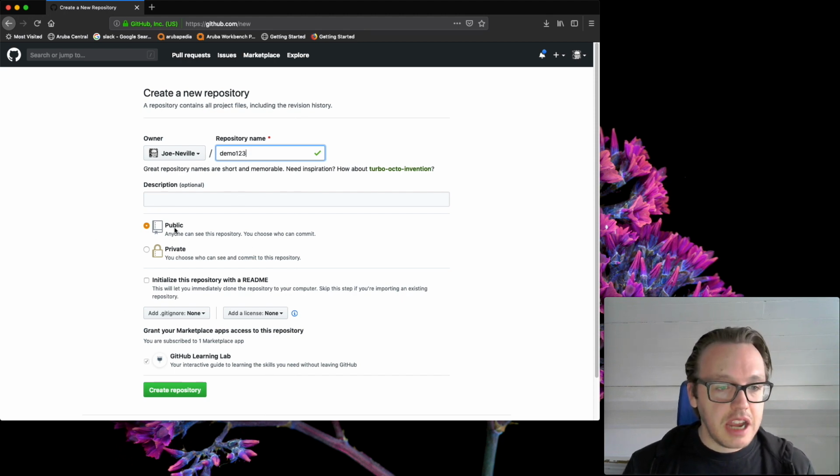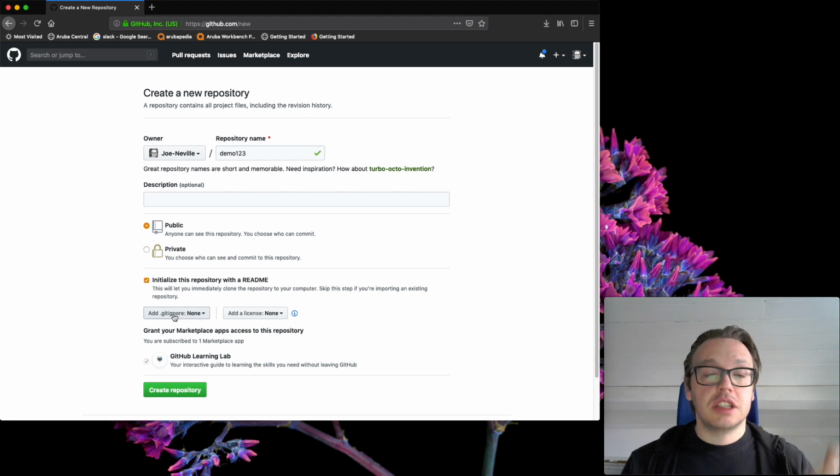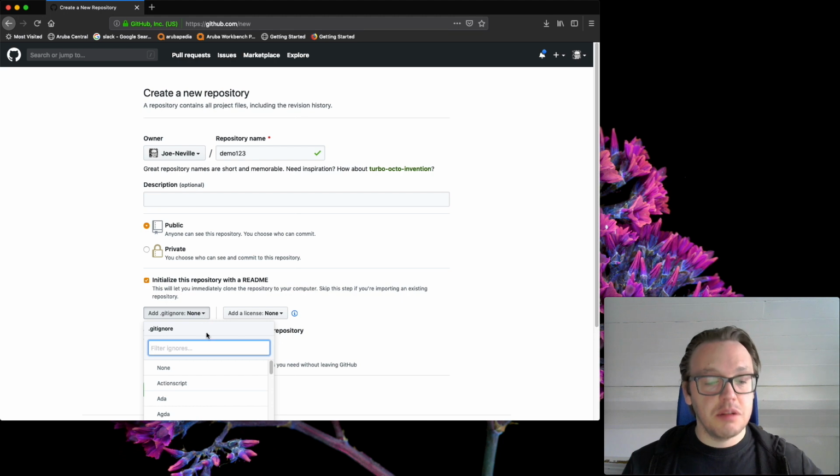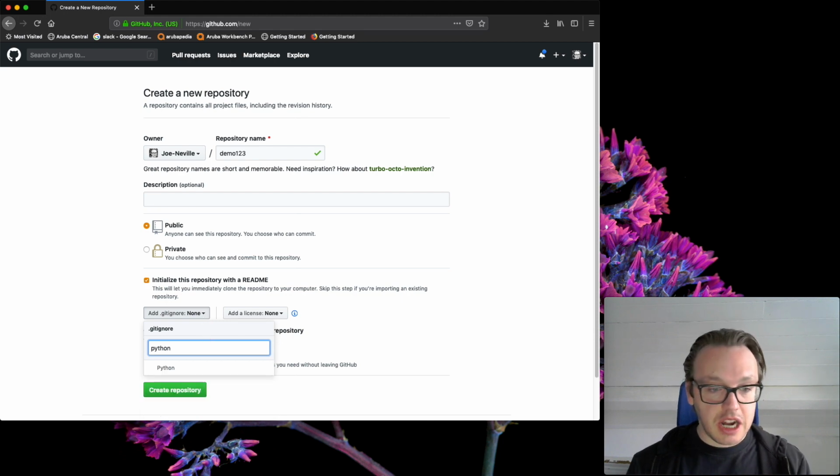Okay, so we'll create a public one for this. You can initialize with a README, fine. Here, this is interesting for the .gitignore. So this is what Git will ignore when you do a git add to stage things. More about that later. And you can choose the language that you want.